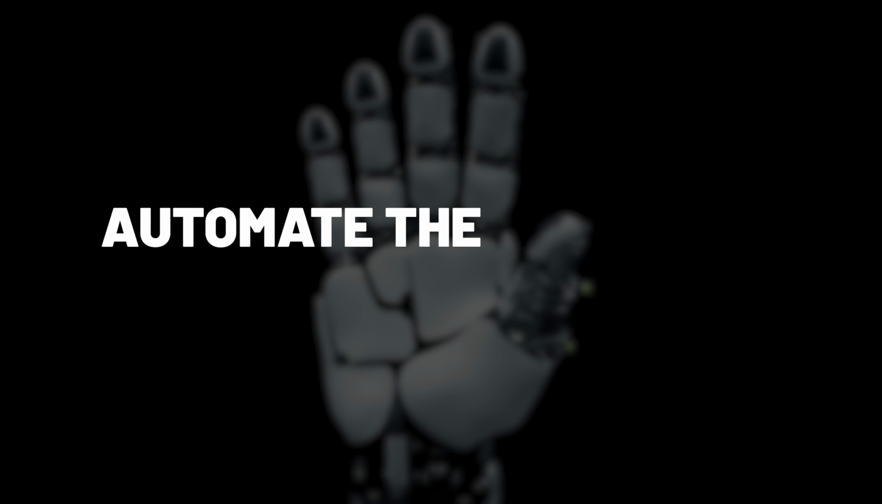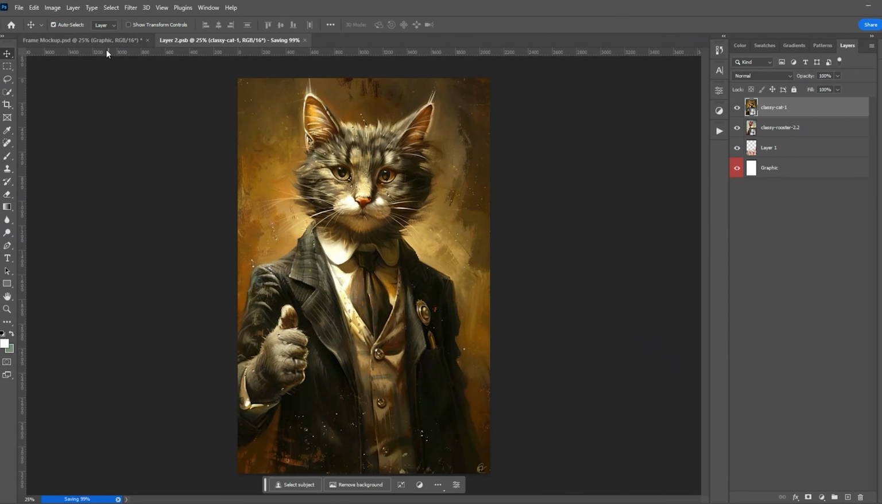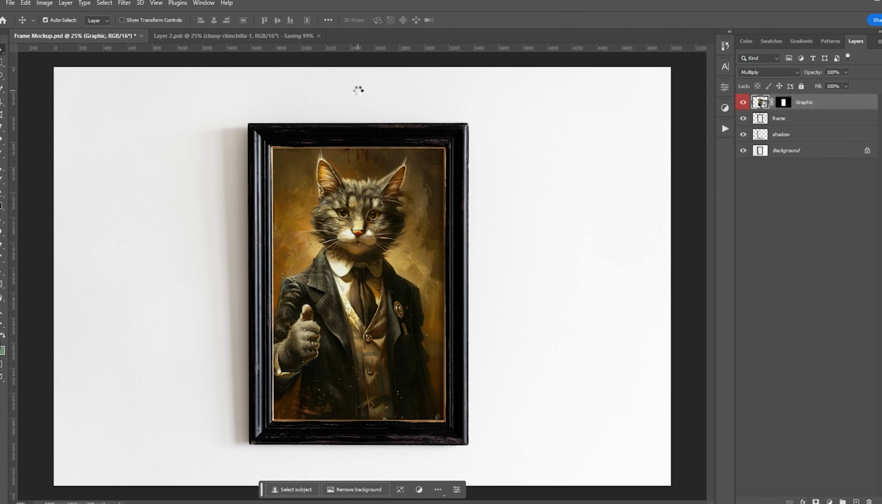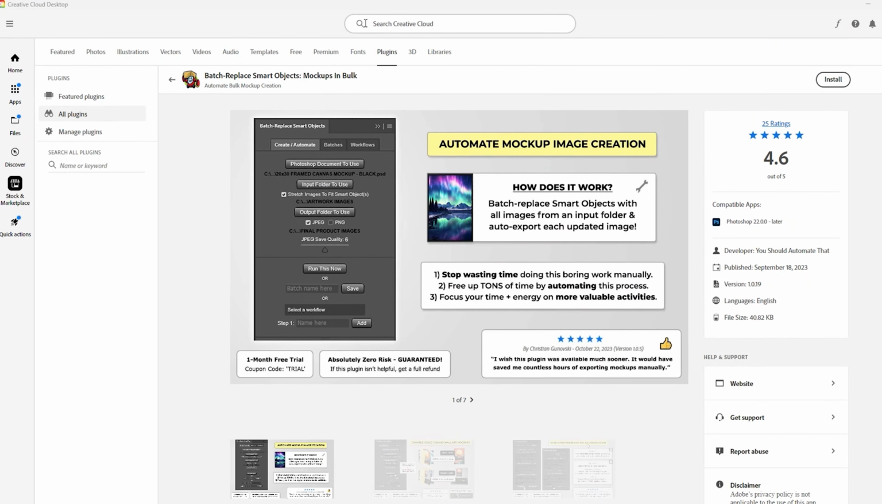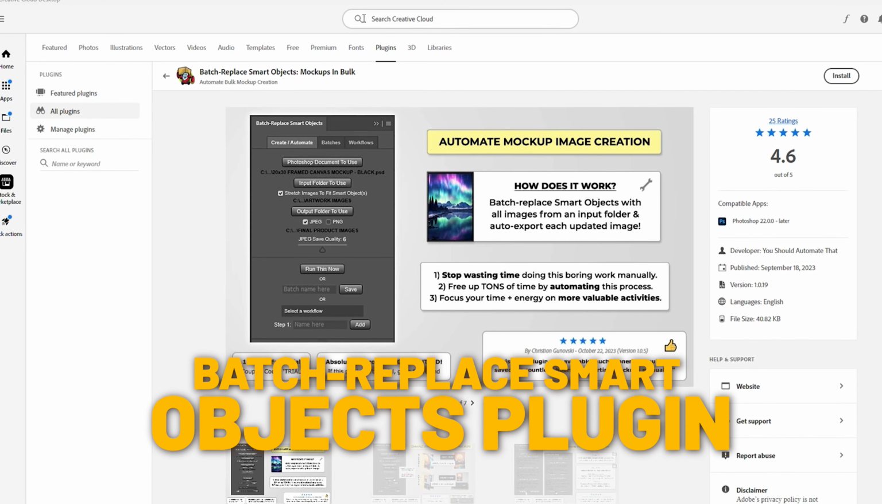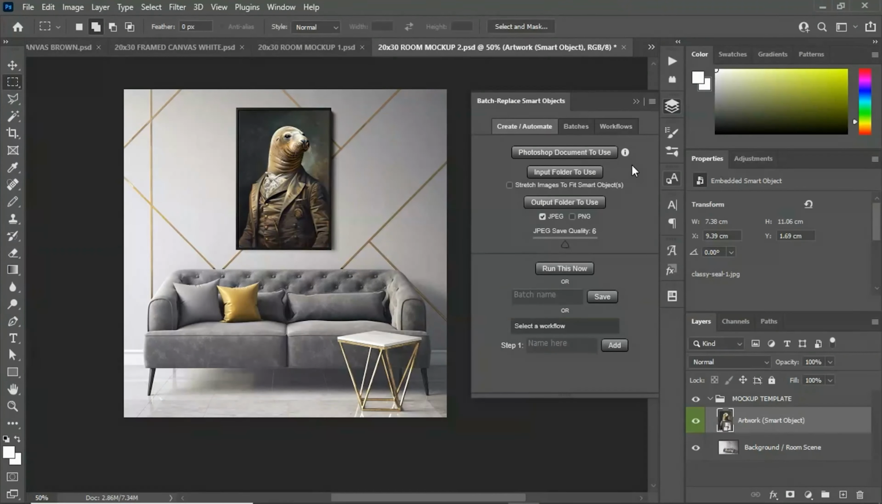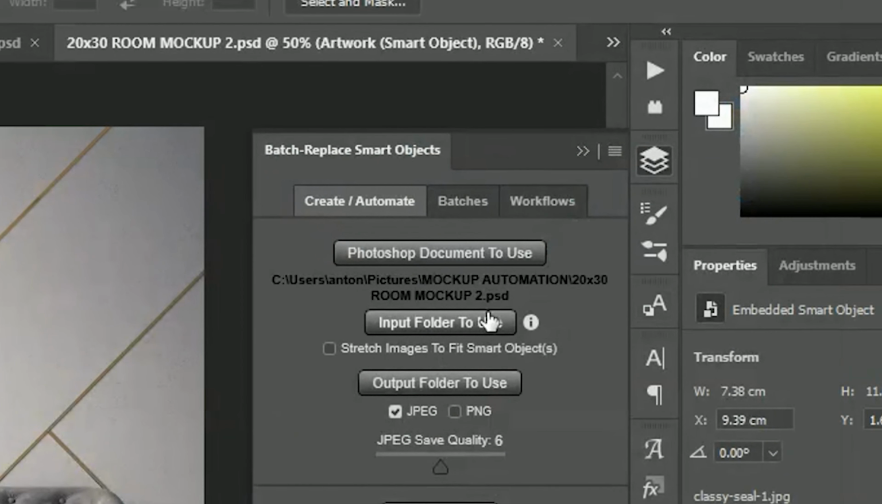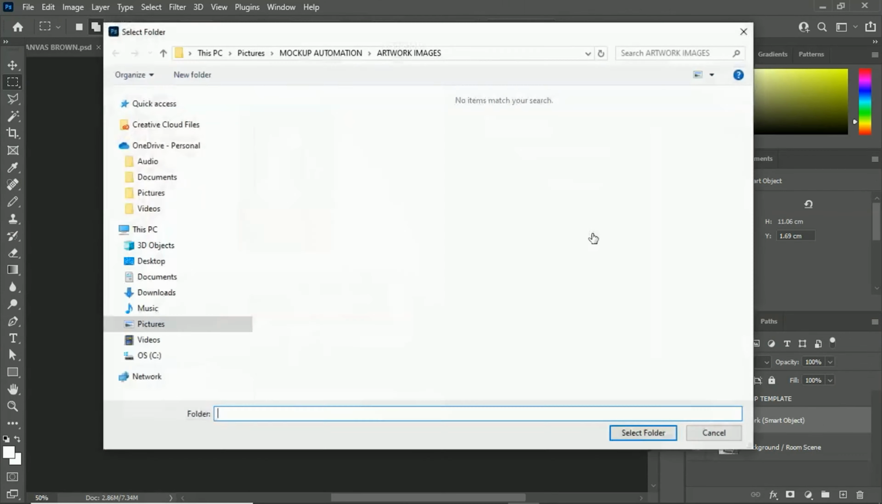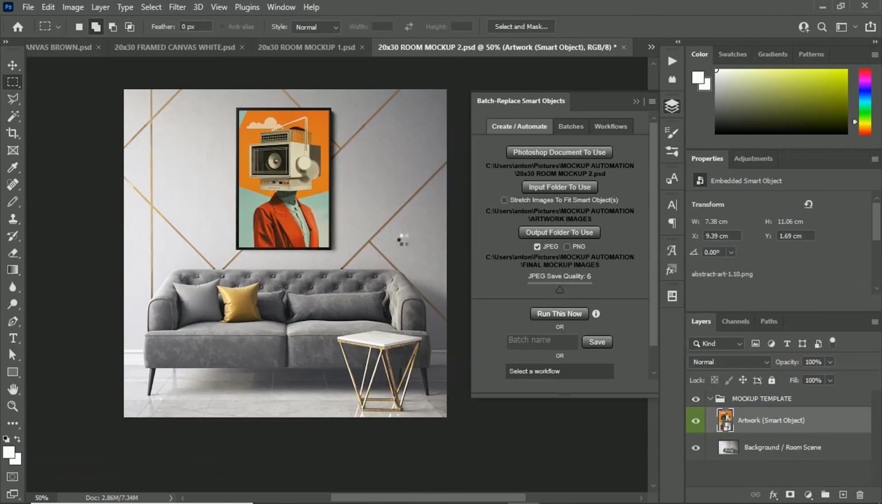Number 2. Automate the repetitive parts of your workflow. As an example, creating mock-up images one by one can be incredibly time-consuming. Instead, you can use the Batch Replace Smart Objects plugin to automate this process. Specify the Photoshop document to use, the input folder of your images, and the output folder to save to. Then click Run to automate the creation of your mockups.